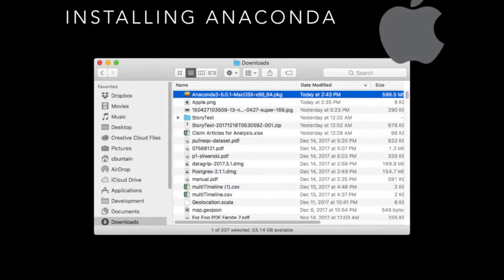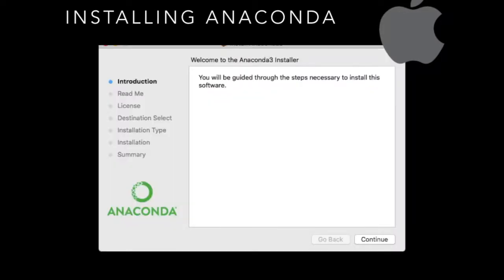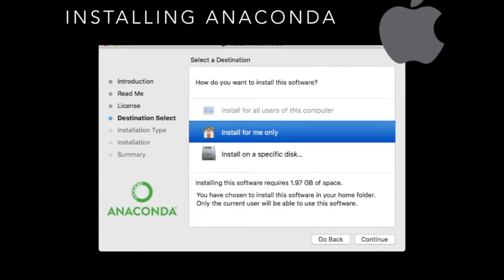So you just double-click that in your downloads directory or wherever you had it, and it'll come up with this Anaconda 3 installer, and you just follow through the steps. The main thing to do is when you select the destination, the easiest thing is to select Install for Me Only. This will install Anaconda 3 to your home directory, and you won't have to have administrator privileges or anything to do this, but it will take a good bit of space on your hard drive.